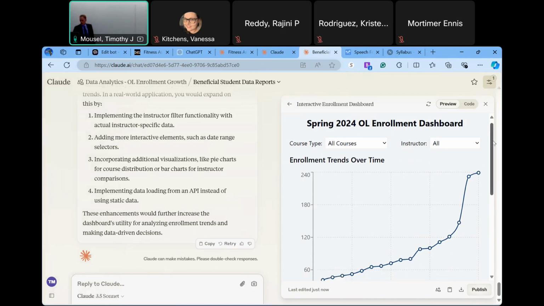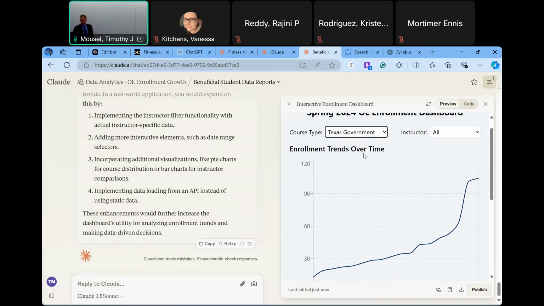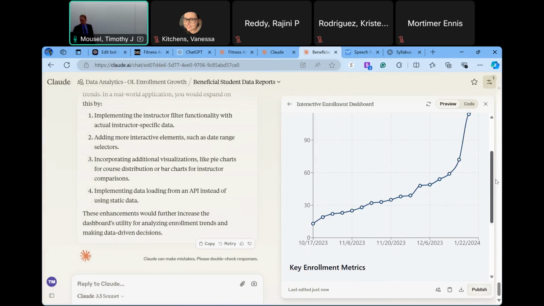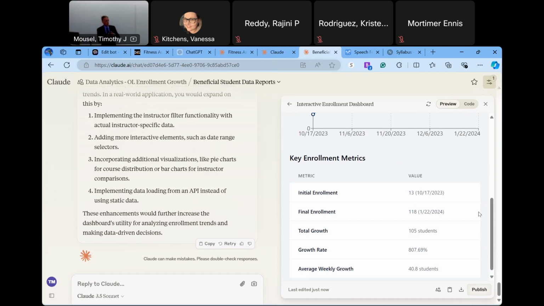So here's our new dashboard. Now I can select which course I want to see, which instructor. You can also upload three or four reports and say, make a connection between these reports and give me a list of ten new reports that could be generated from this data. It will come up with mind-blowing reports that I would never have thought of looking at, and the way it interprets it is very good. It's pretty amazing.